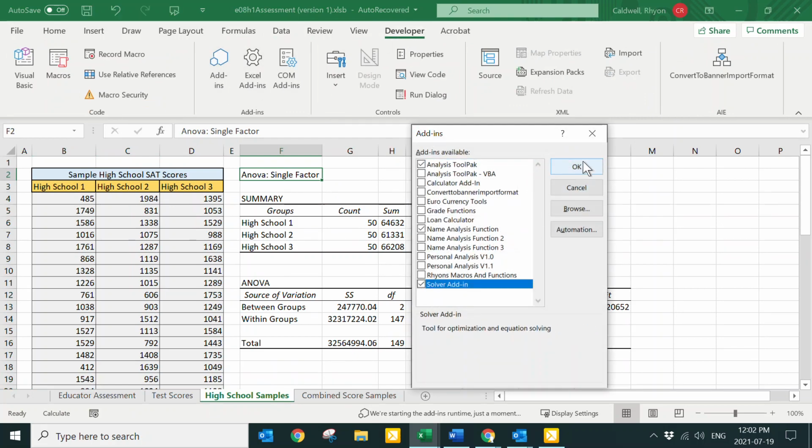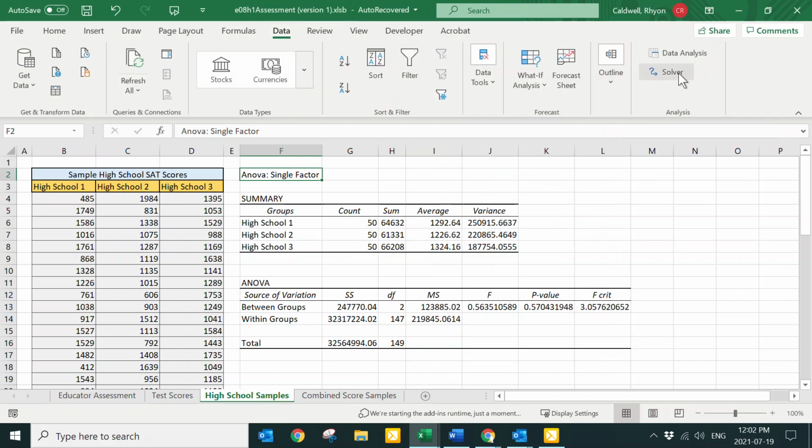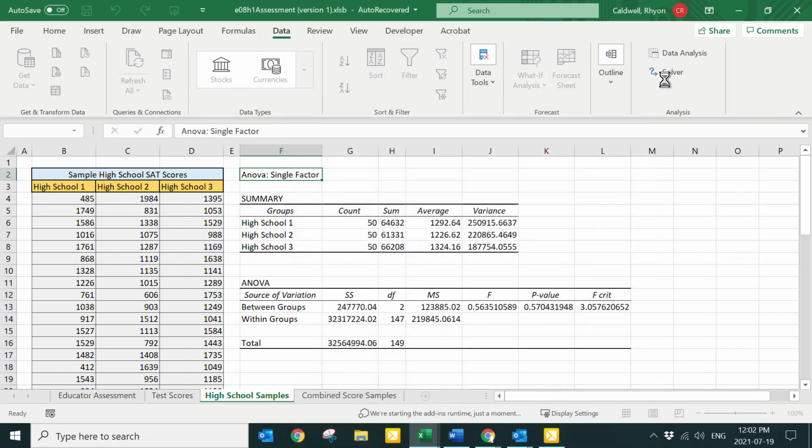You guys remember that one? And I'm going to go back into my data. Let's see if it worked? Yeah, there it is. There's the solver. You guys will probably recognize this one right here, as that was in an earlier chapter.